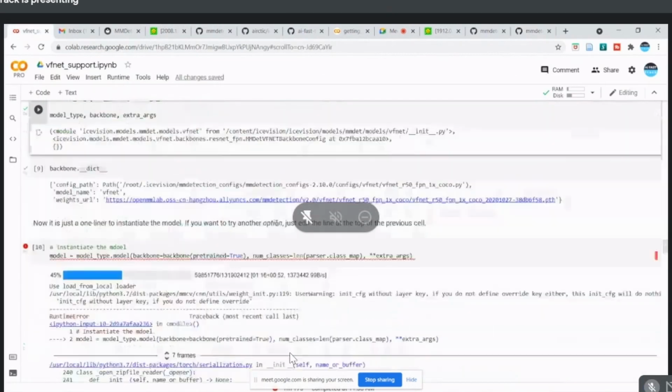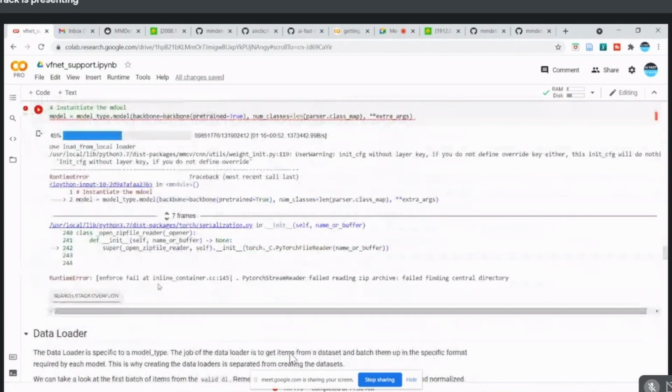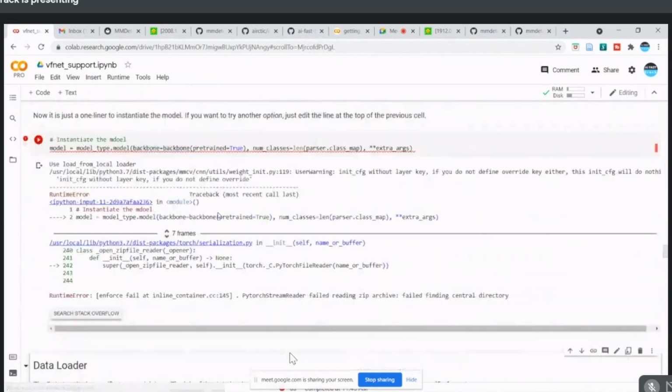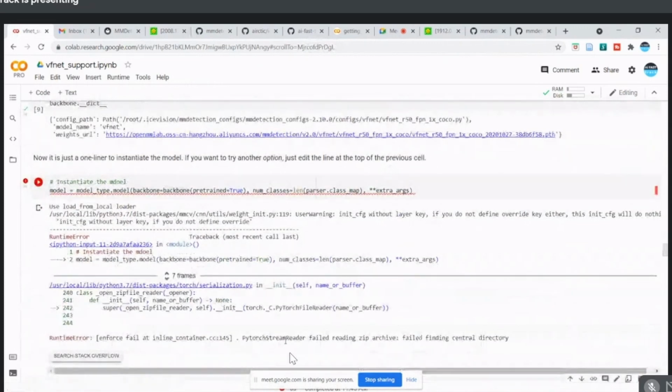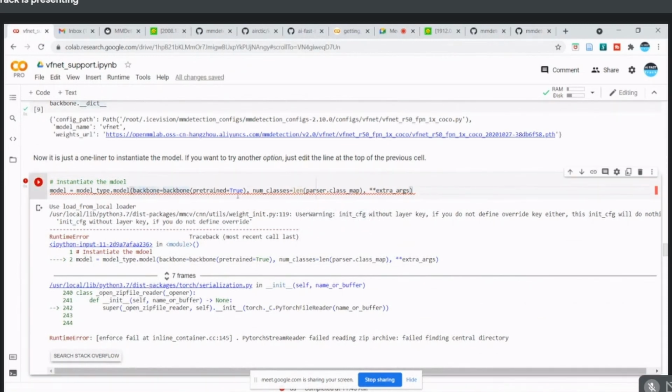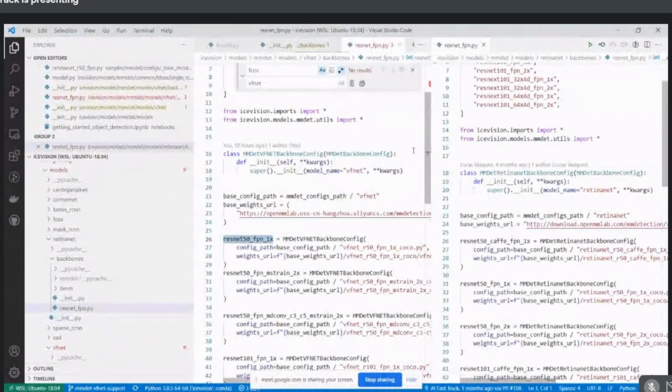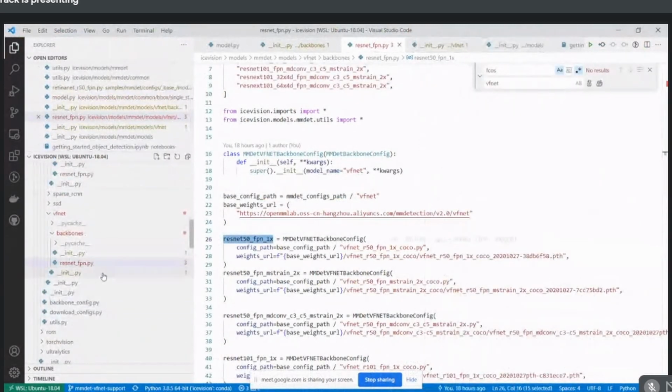So I don't know what happened here. Okay, let's try to do it again, because this PyTorch stream reader failed. What is this? Yesterday it worked. Now it doesn't work. Weird. Let's see. This is why I wanted to prepare my stuff yesterday, just to make sure.